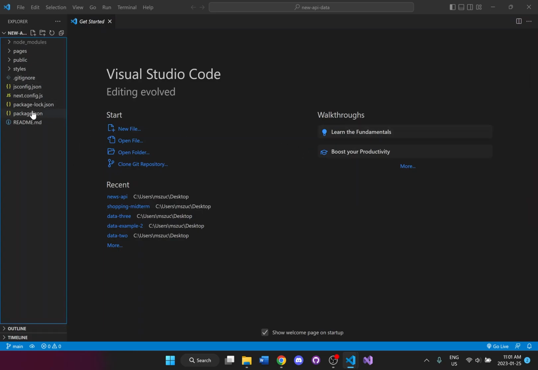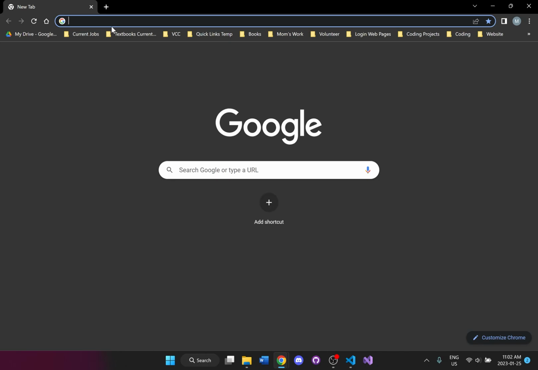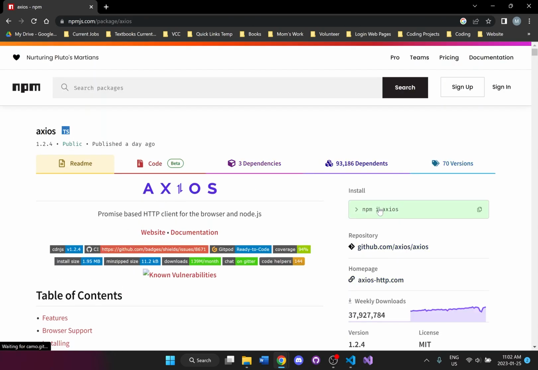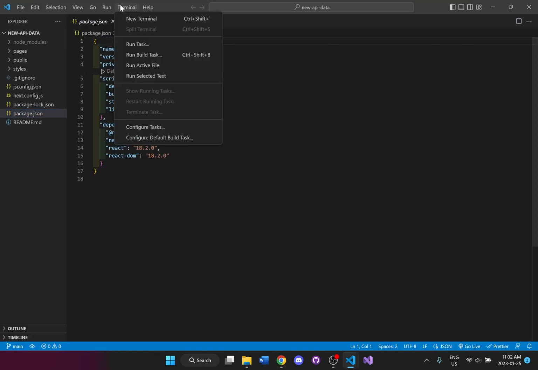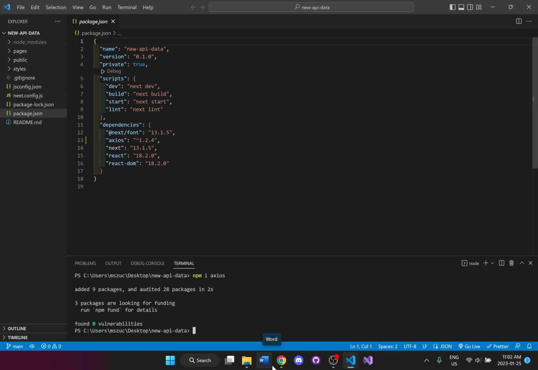First thing I have to do though is in this package.json, I need to add Axios. Axios is going to help us retrieve the data that we need. So I'm going to go to the npmjs.com site for Axios. To install it, just click on this npm i axios. It'll copy it. Let's go back here, open a new terminal, and we should be able to install Axios now, and you'll see it add on to our packages. There we go. So we got Axios right there.